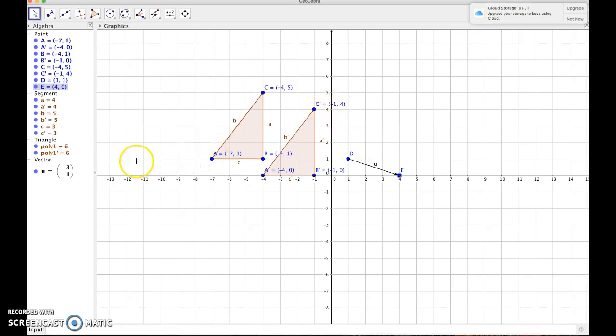If you look over on the left side here where it says vector u, the vector is written in component form, right? Starting point D moves right 3 units and down 1. There's the component form for vector u. That's what they're naming this vector. Okay? A couple more things I want to show you real quick on this, and then we'll be done with this particular one.